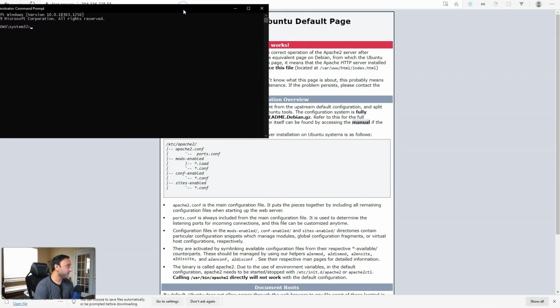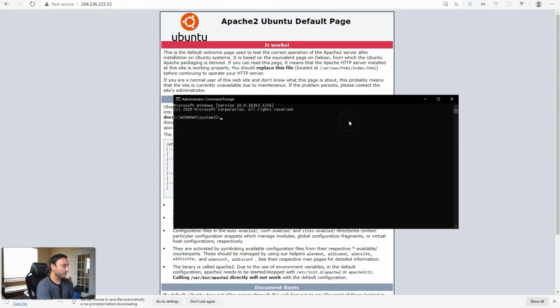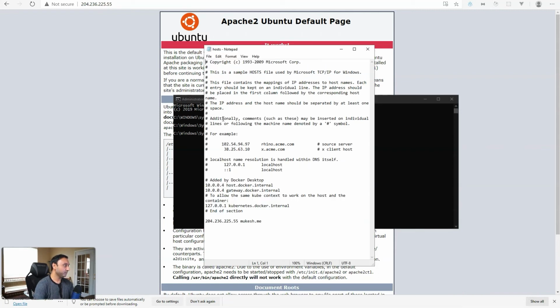And on the command prompt window, since you're opening it as an administrator, you should already be in the Windows System32 folder. If you're not, just go to the Windows System32 folder. Then inside here, go to CD drivers, etc. And then inside here, there's a file called hosts. And so you want to modify that. So let's type notepad hosts, and that should open up the file in Windows Notepad.